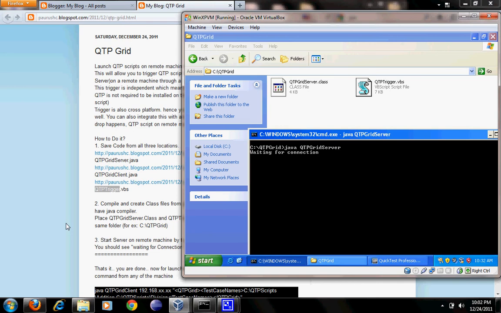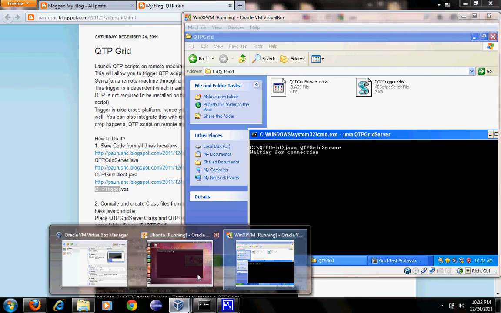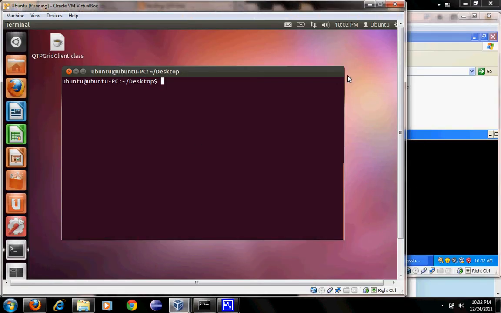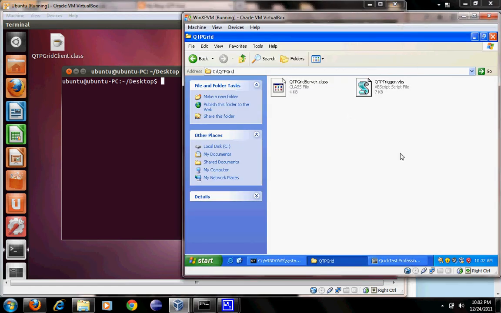And the good thing about this is that the machine from which you will be triggering the file does not need Quality Center, and does not need QTP. It doesn't even have to be a Windows machine. You can launch your scripts from a Linux machine. So let's go straight to another Linux machine. I have Ubuntu here, so I will show you how we can launch the scripts.